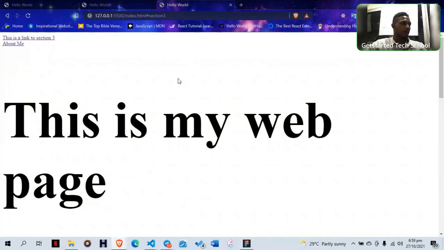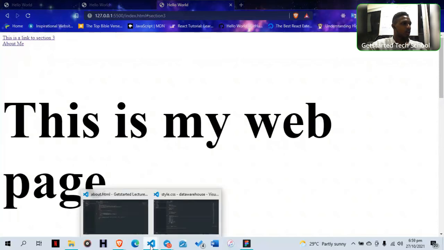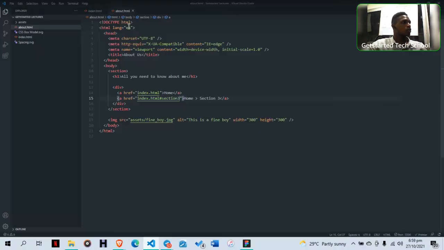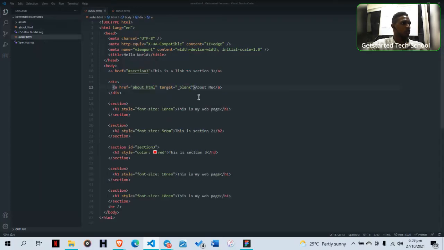Styling, however it is pronounced. So now let's come to our index of HTML, what we've been working on before. I'm going to show you the internal styling, the inline styling, and then the external styling.